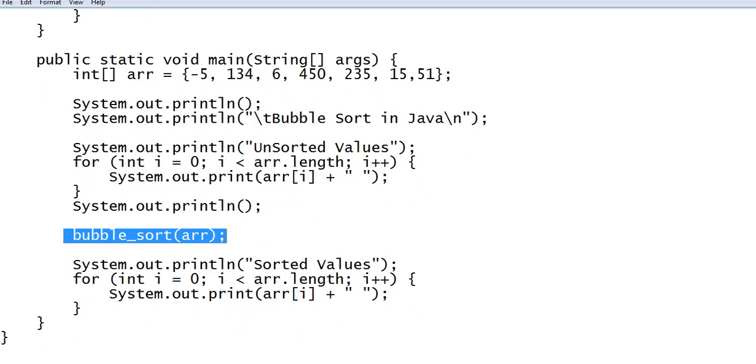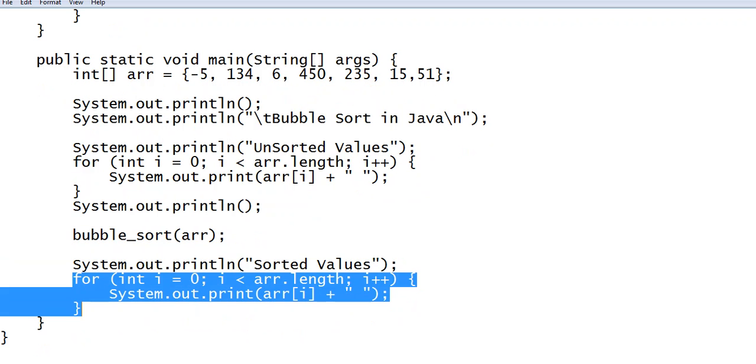And then after we call it, we will display the series of values in sorted order. Again, we declare a for loop statement to display the array values, and then we close the body of our main, and then close the main function.